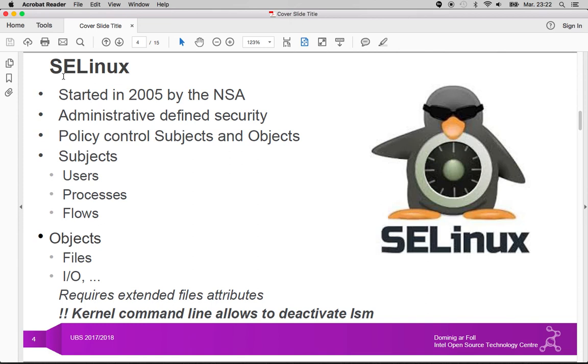The subjects are the people or the features which are actually affecting objects. So, for example, a user, a process, or a flow is a subject because they are capable of affecting objects. And objects are the receiving end of it, so files and I/O, for example. I repeat again because it's a very important point that leads to a lot of surprises.